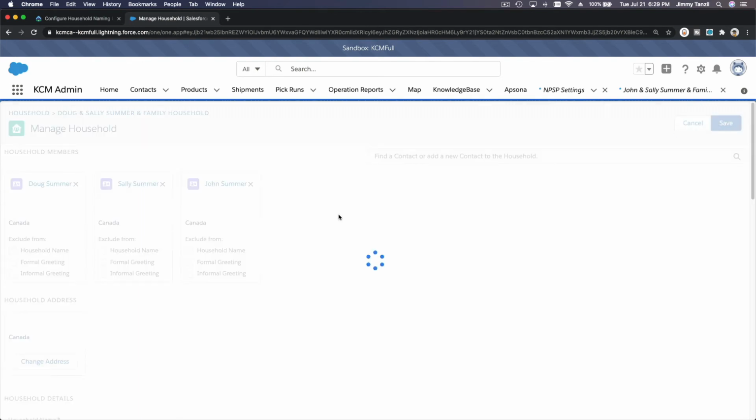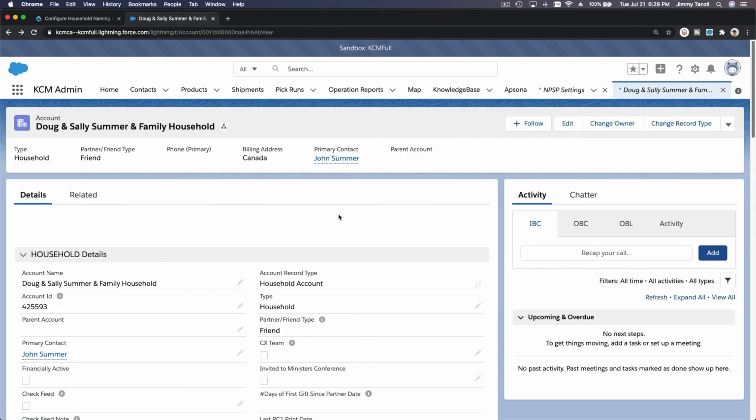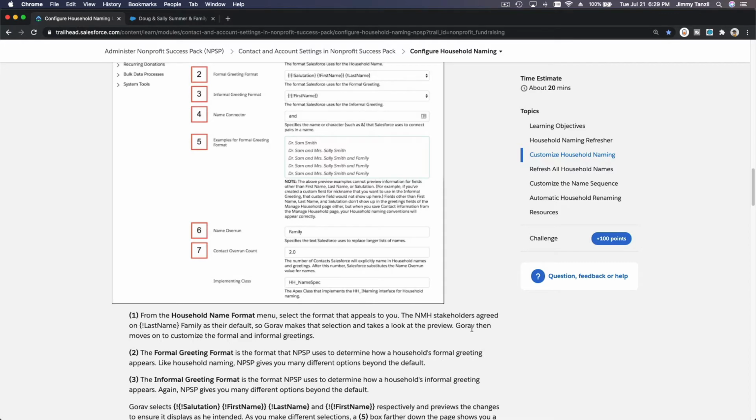If I save that, see, Doug now is the first. Doug and Sally Summer and family household. All right. So that's how you can change the naming by ordering the contacts accordingly by managing the account over there. All right. Now let's move on.